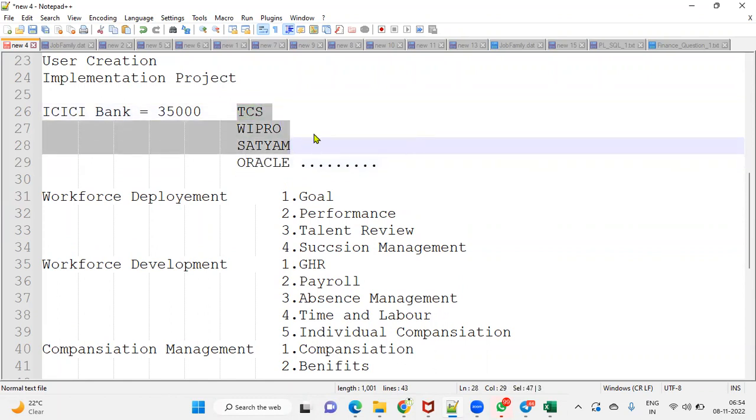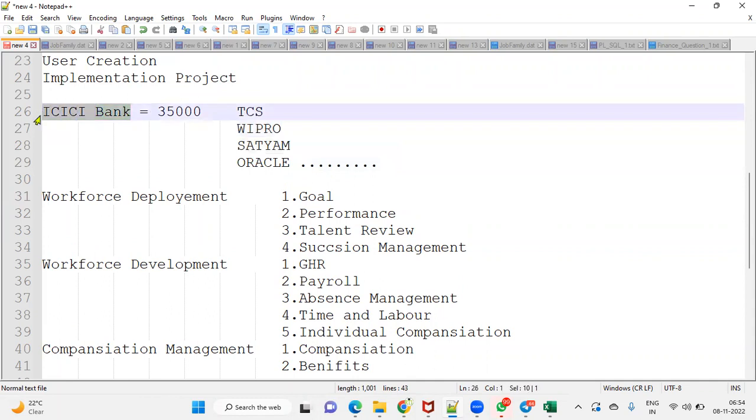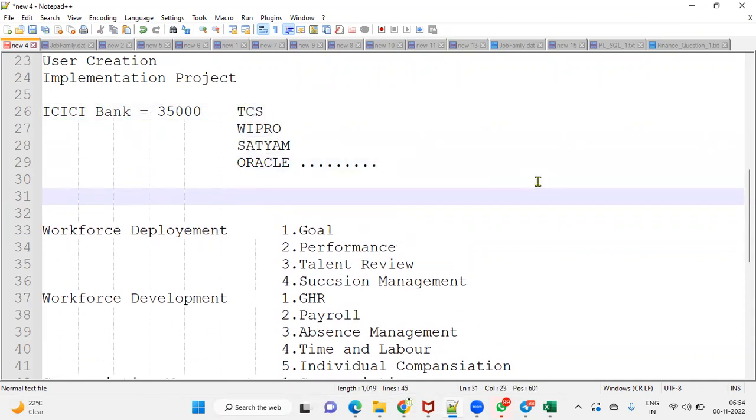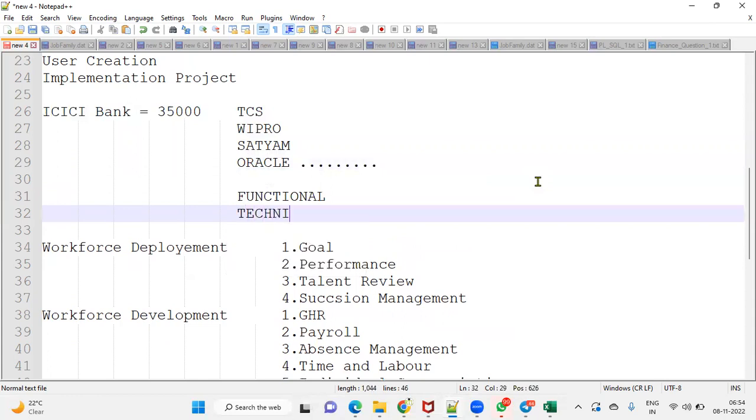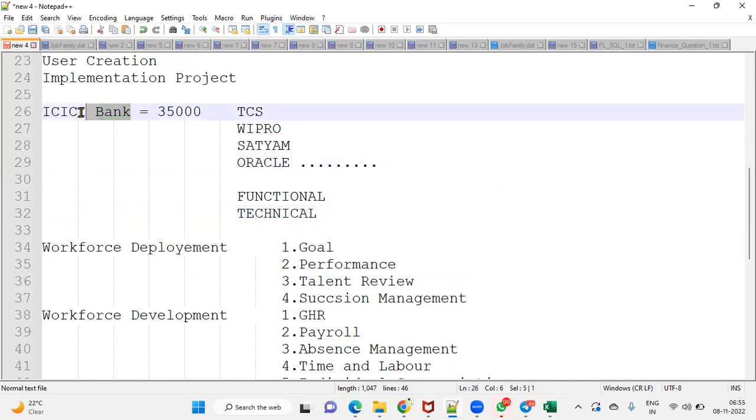They'll start work. For example, your client has decided to give the project to TCS. Then what will TCS do? TCS will start hiring functional consultants as well as technical consultants. Earlier there was also the DBA, but nowadays the DBA part has moved into the cloud, and Oracle takes care of that. The client no need to worry. Zero tension about DBA activity.